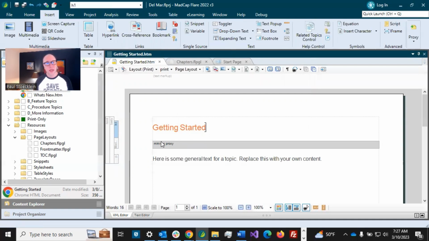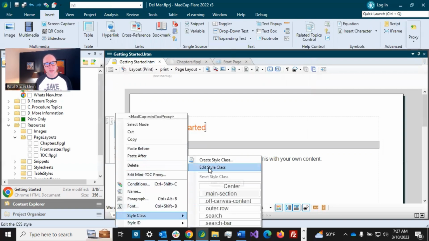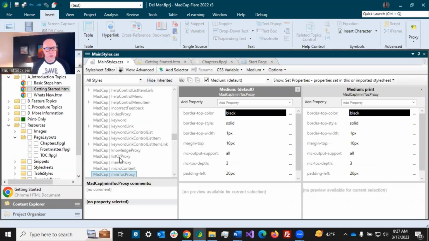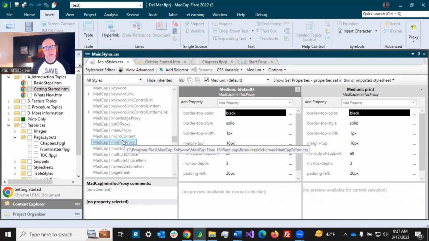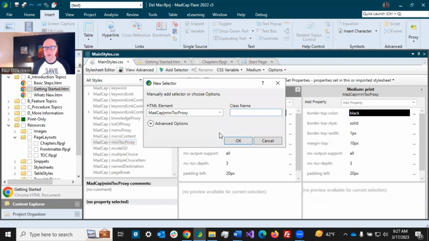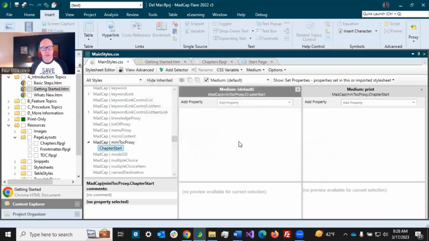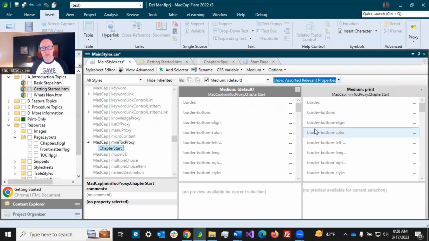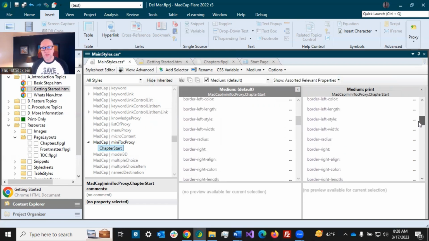All right, so let's actually go in. So let's style this. I'm going to right-click on this, style class, edit style class, and here it is over on the left. I am going to create a class for this, and we'll just call this one chapter start. Click OK. Now I'm going to switch over here to assorted relevant properties. So this is Flare saying, hey, you selected this style over on the left. These are the properties that we think you're going to be interested in. So I'm just going to scroll down on this and see.